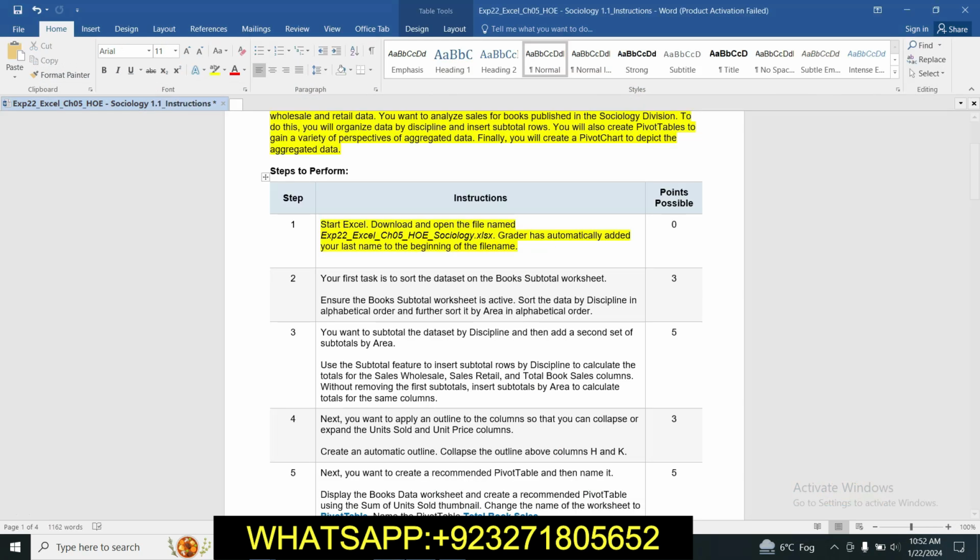Moving to the next step, that is step number 2. Your first task is to sort the dataset on the Books Subtotal worksheet. Ensure the Books Subtotal worksheet is active. Sort the data by discipline in alphabetical order and further sort it by area in alphabetical order. Basically, in this step, we have to just sort the data on the Books Subtotal worksheet by discipline and area in alphabetical order.